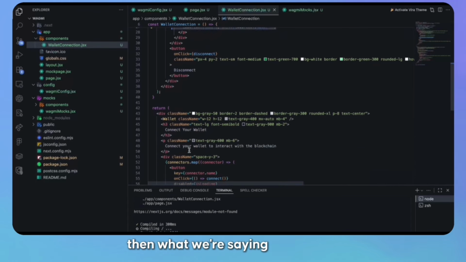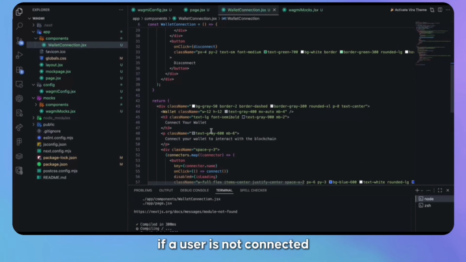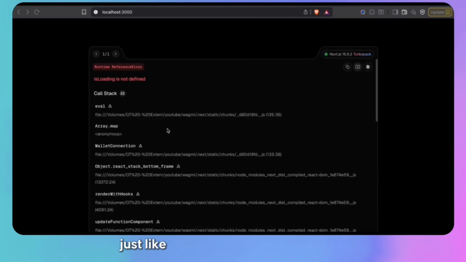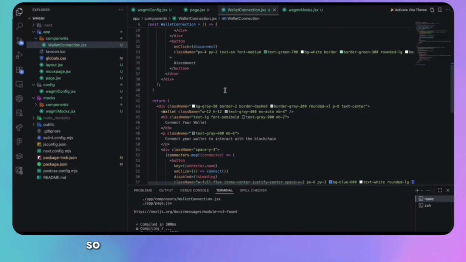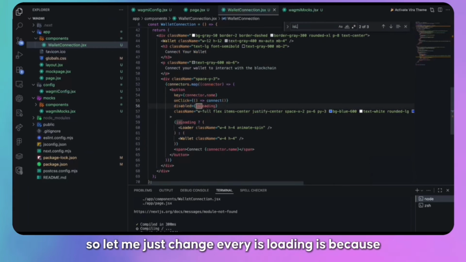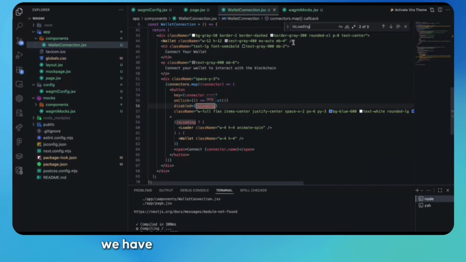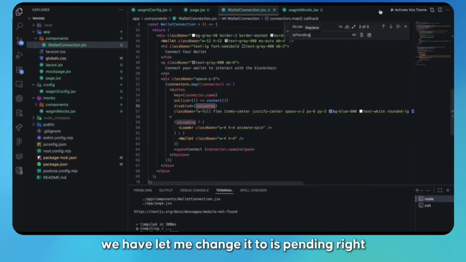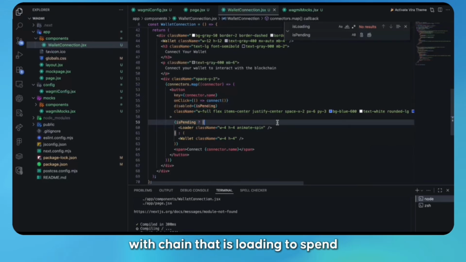Then what we're saying here is that if a user is not connected, we want to show connect your wallet. Just like, isLoading is not defined. Okay, so let me change every isLoading. It's because we do not have isLoading here. We have isPending, so let me change it to isPending, right? We've changed that isLoading to isPending, so that should fix the error.